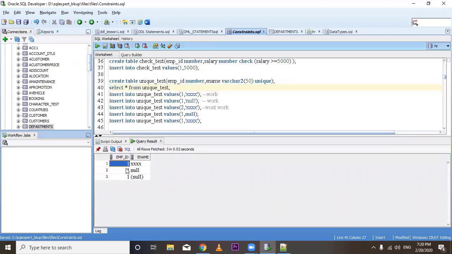So I'm having so many ones here. It's getting repeated because I didn't give any constraint to the EMP ID, right? So that's it. It's not a problem. For the E name, I'm giving unique.